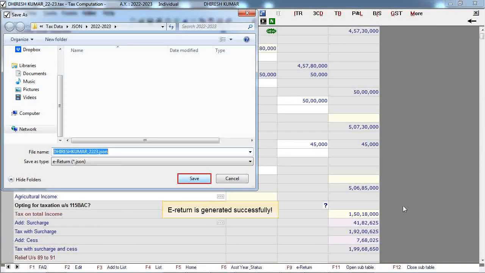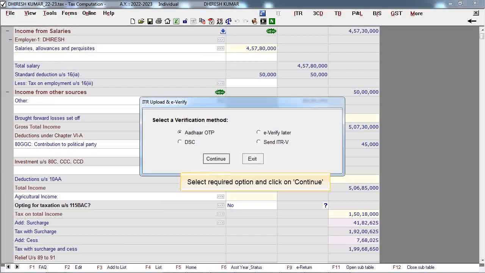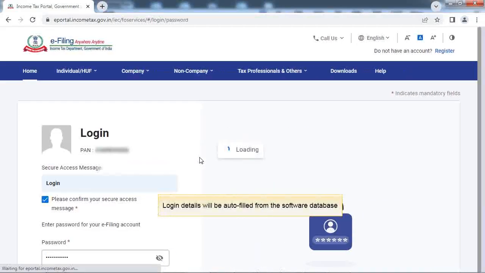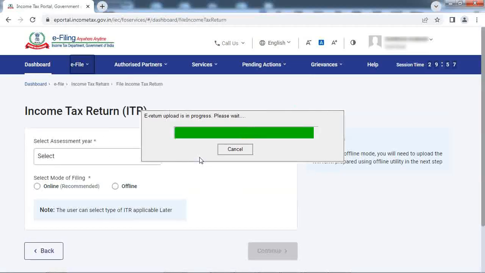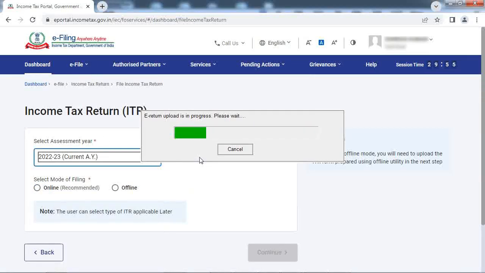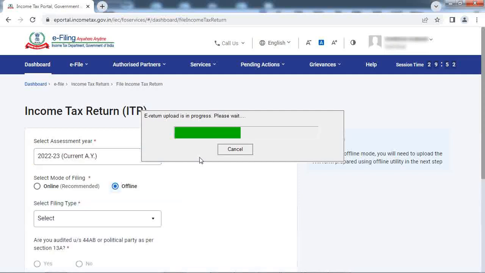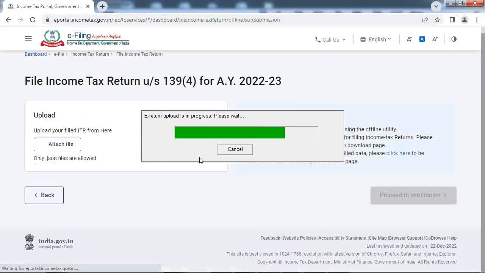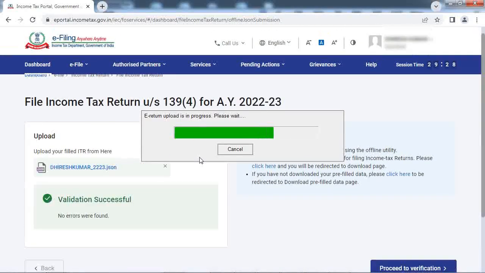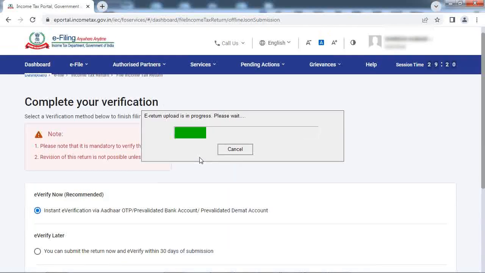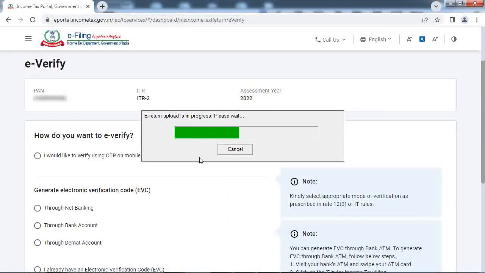E-return is generated successfully. Select required option and click on Continue. Login details will be autofilled from the software database. IT e-return validation in progress. E-return validated successfully. Filing process will be done automatically.